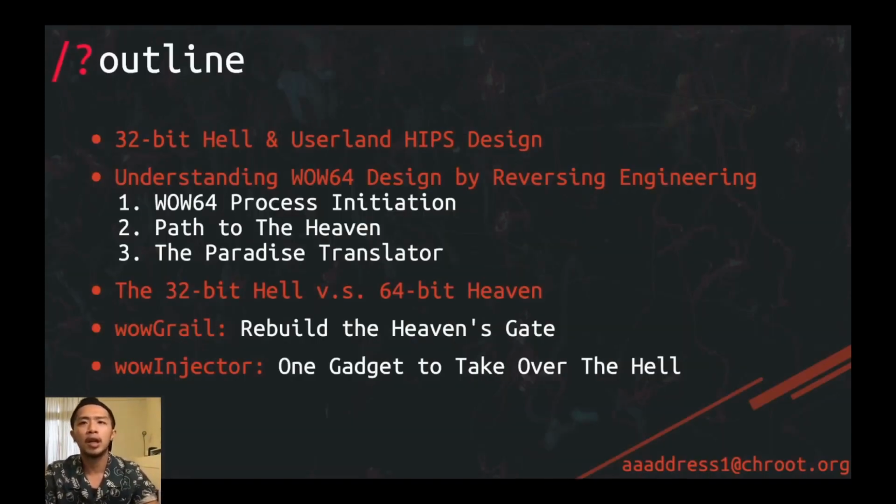Here's today's outline. First, we will discuss how anti-malware works in 32-bit mode and why we need to use this kind of trick named Heaven's Gate to bypass this kind of potential detection by antivirus. Second, it's important for us to know the implementation of the WoW64 layer. We will share some interesting findings from reversing that could be abused.